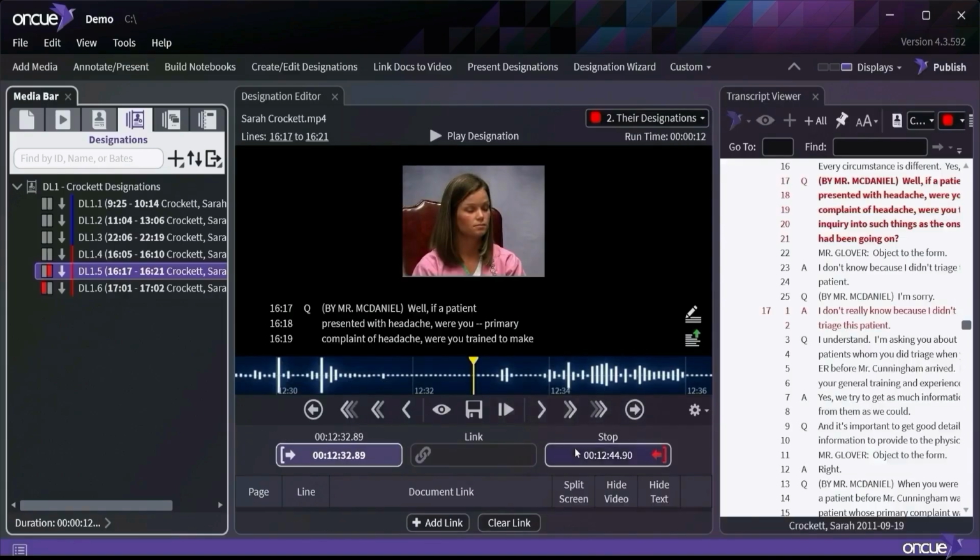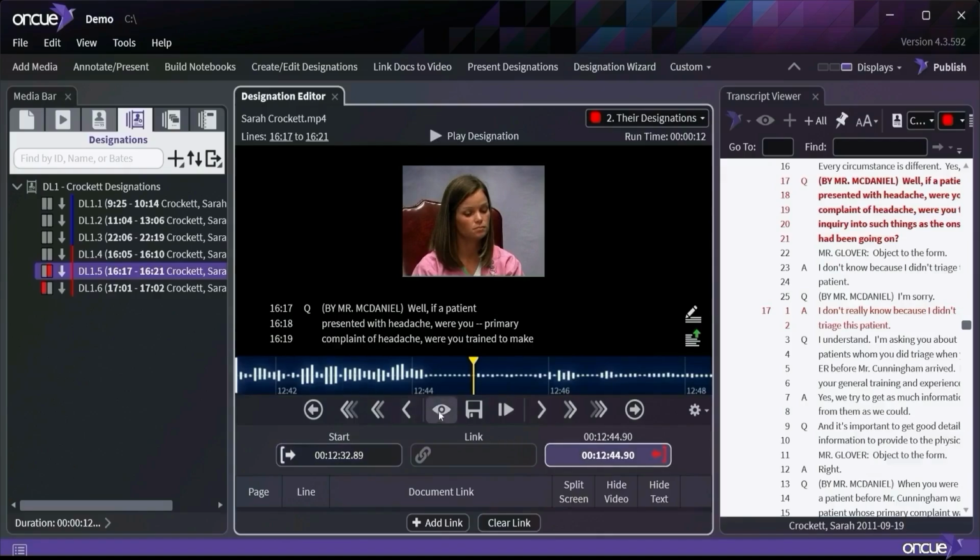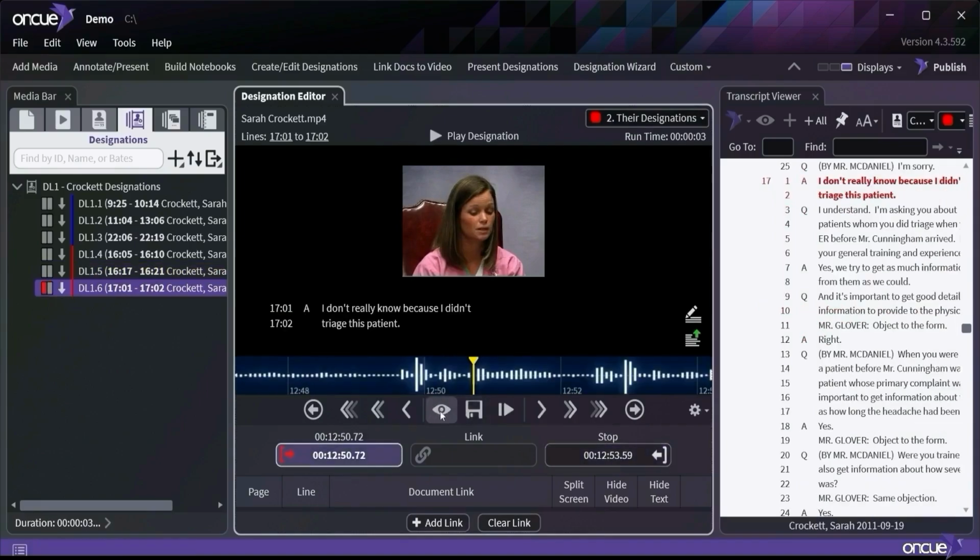What we need to do now is go tune the end of this one. Let's listen. How long it had been going on? There's the going on. Save that. Go to the next one. I don't really know. Boom. That's perfect, and we're going to save that. So the way this would look is like this.